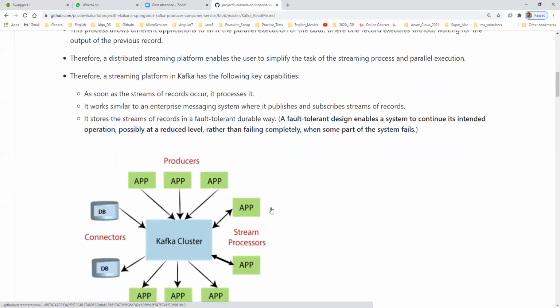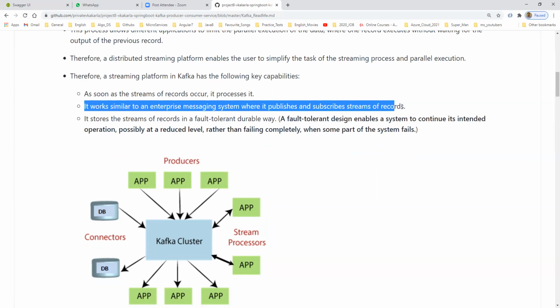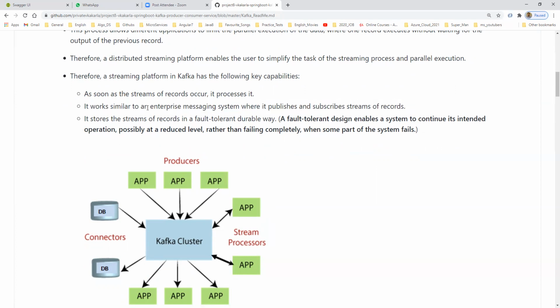So for example, YouTube. Whenever people are subscribed and one video is uploaded, it simply processes it. So you people will get the notifications, you will get the video. So that is what I said here. It's similar to an enterprise messaging system where it publishes and subscribes to streams of records. Fine. It stores a stream of records in a fault tolerant, durable way.